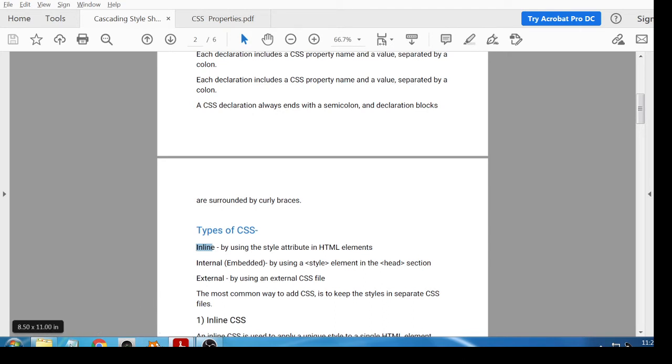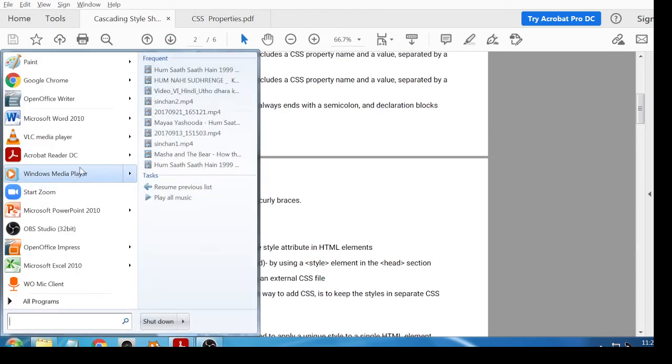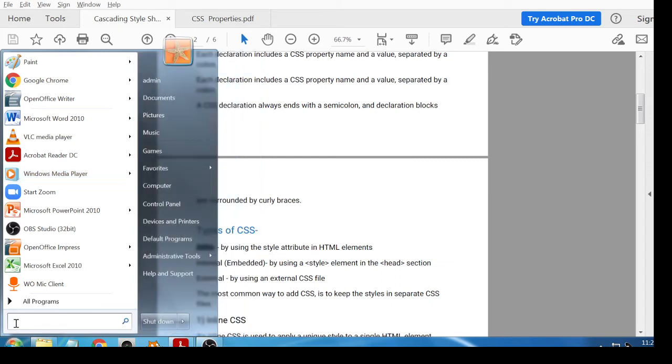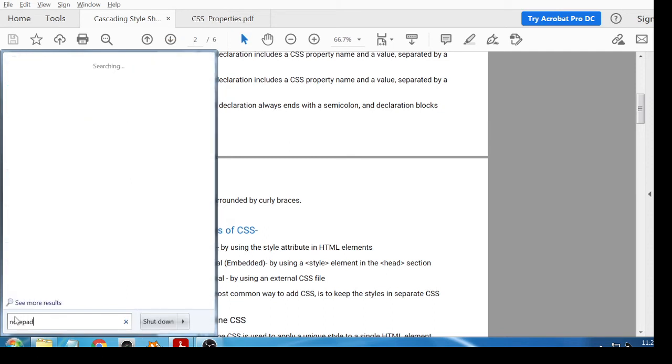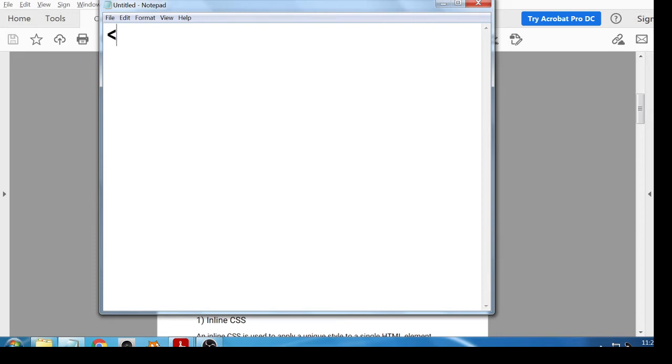Okay, let's start with the programming in HTML and how to use the CSS types in our programming. First of all, open the notepad. How to open notepad? Start, and in the search box type notepad. It displays applications related to the notepad word. Select the notepad. Type the HTML block, HTML close.